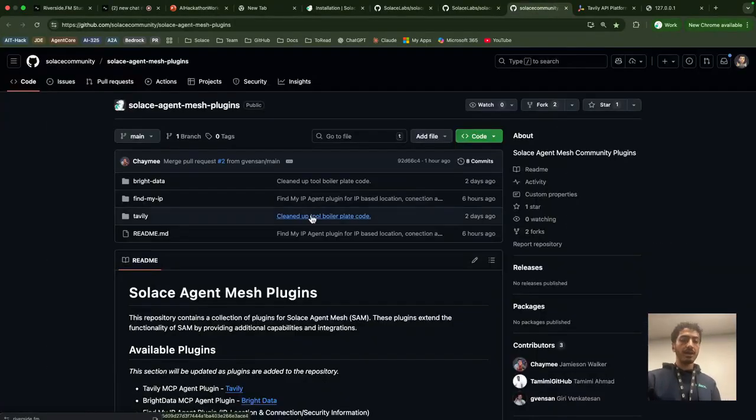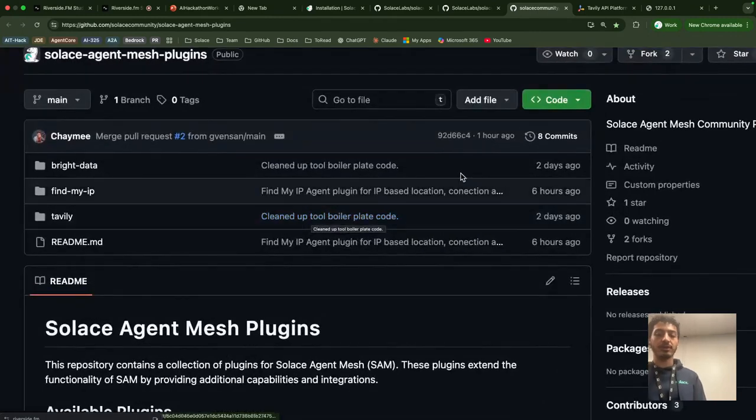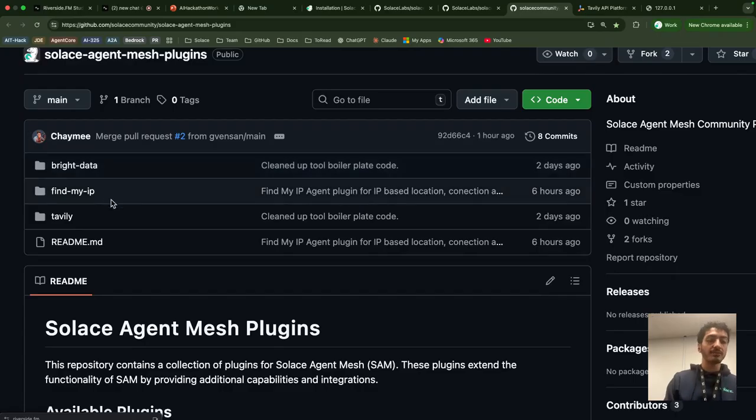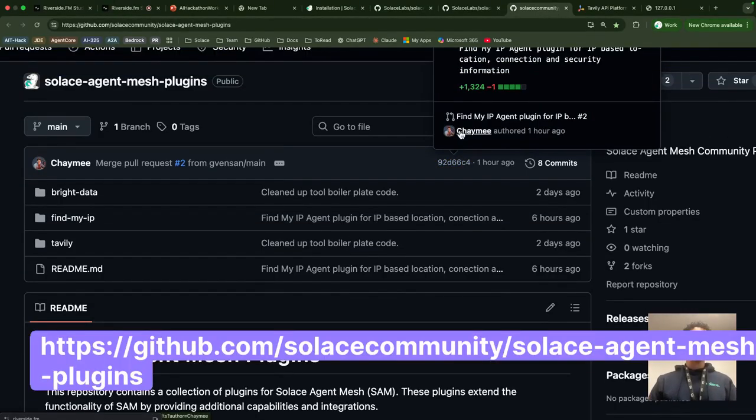And at the end, we have the very new, freshly created 2 days ago repository that has the plugins for currently Bright Data. And someone added Find My IP 6 hours ago. I didn't even know that it was there. And Tavily. So now let's get started creating a very basic Solace Agent Mesh, adding the Tavily plugin there, running some web searches, and that would be it.